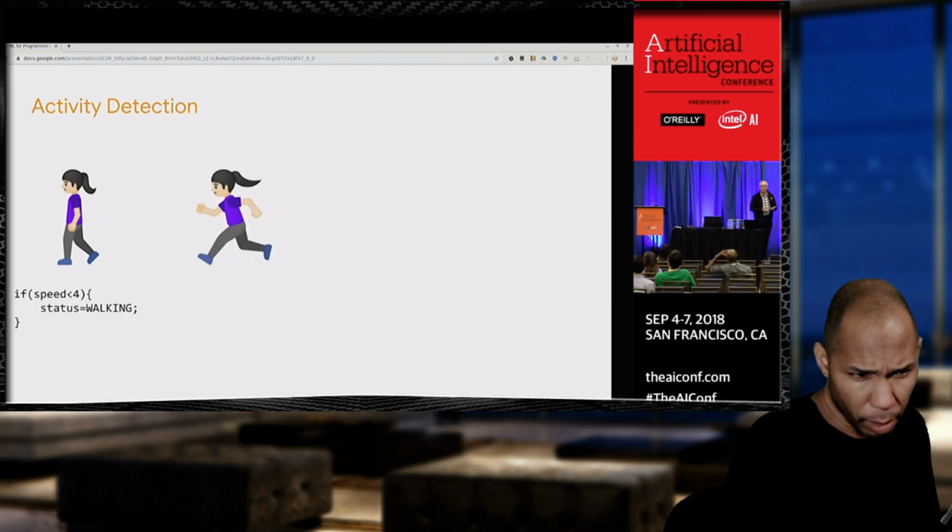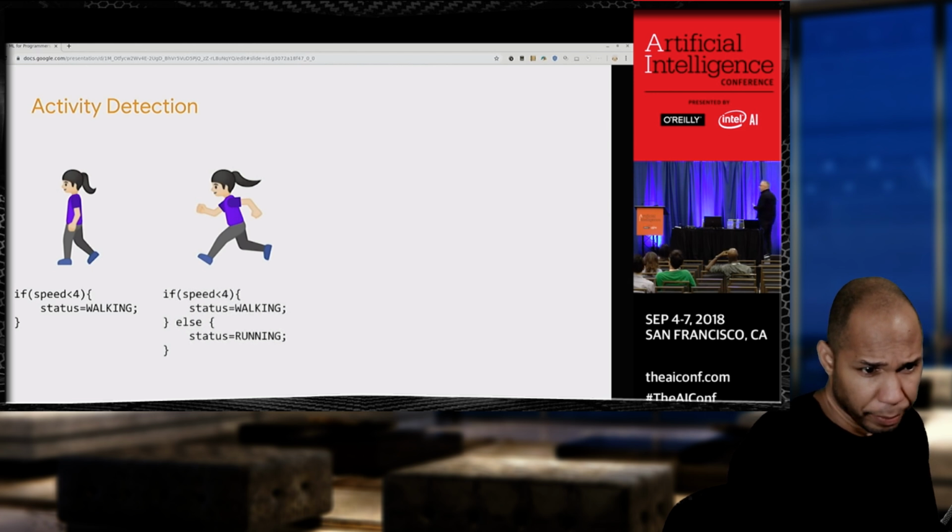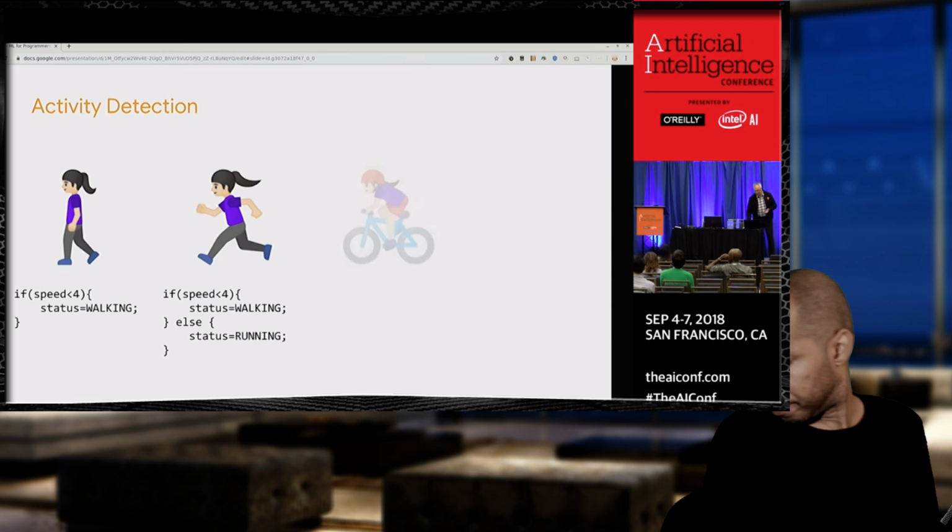So now, what if I'm running? I can probably go by the speed again, and say if my speed is less than a certain amount, I'm walking, otherwise I'm running. OK, now I've built an activity detector, and it detects if I'm walking or if I'm running. Pretty cool, pretty easy to do with code. So now my next scenario is biking.